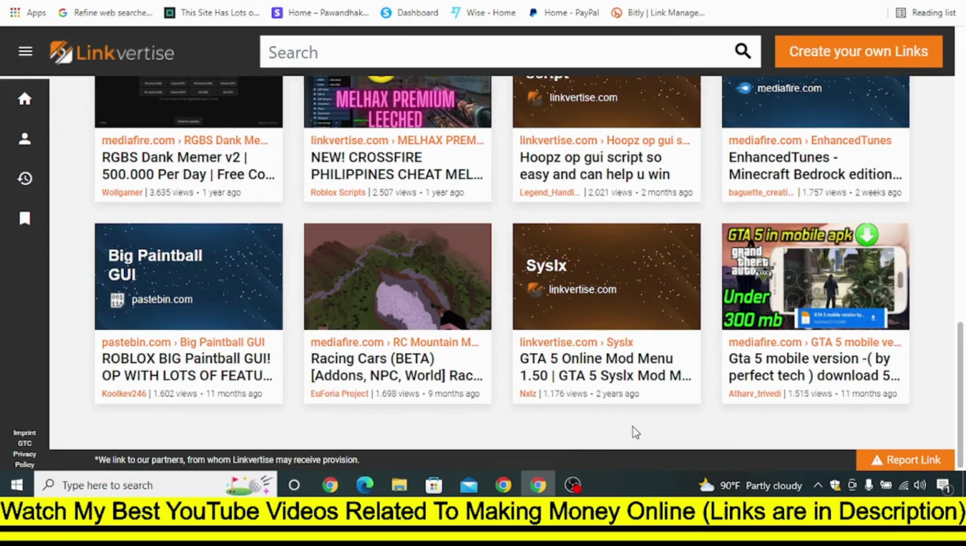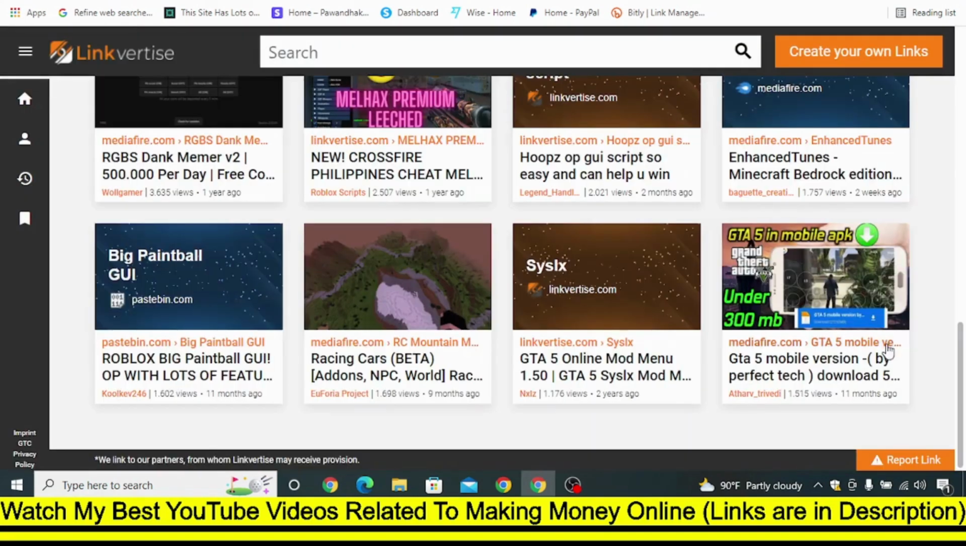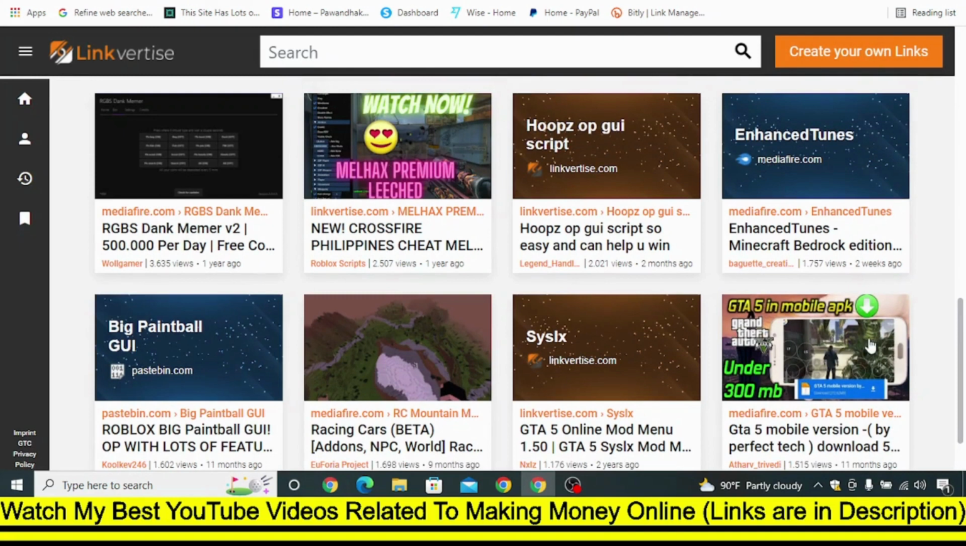proven to bring views. So as you can see here, GTA 5 in mobile APK, whatever it is, you can create a similar type of ad if there is any other offer in CPA grip. Or you can also create this kind of similar type of ad and even make money just inside Linkvertise. So guys, altogether I wanted to show you this much inside this video.